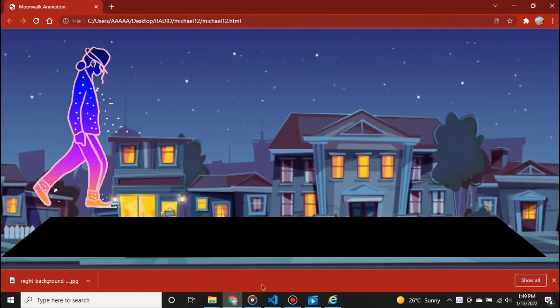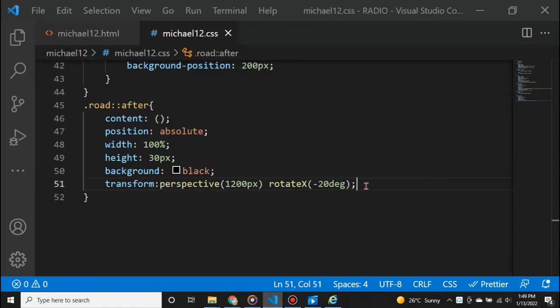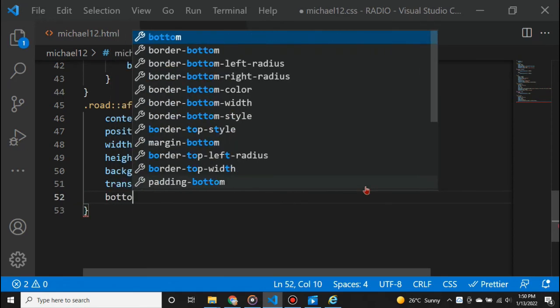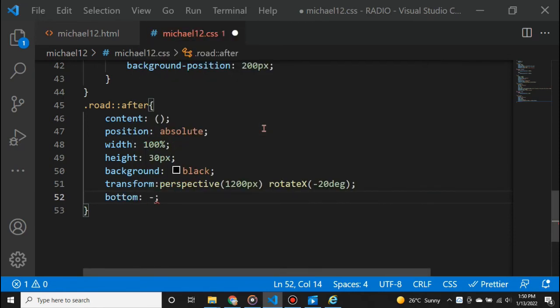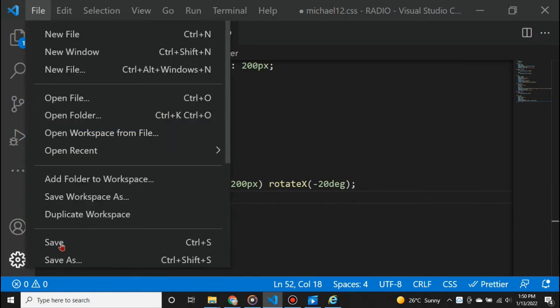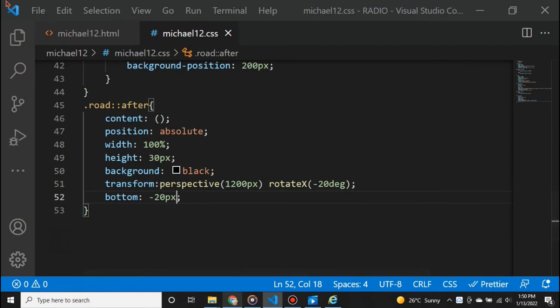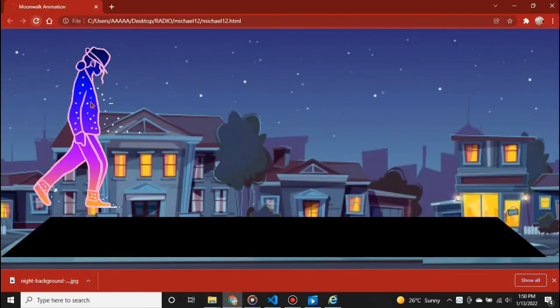Okay, so back to my editor. I'm going to use a bottom. So let me make bottom something like negative 20 pixels. Let me save it. So refresh it again.